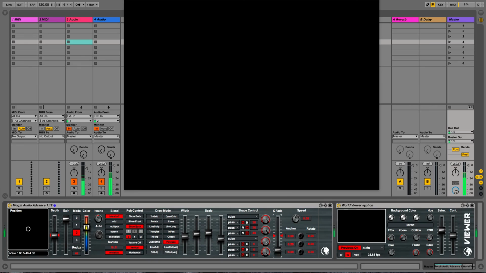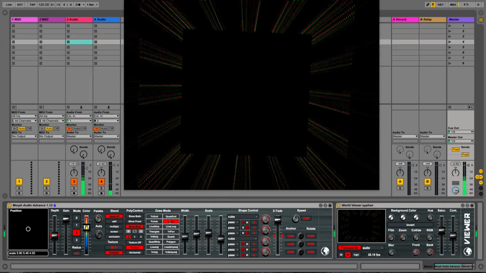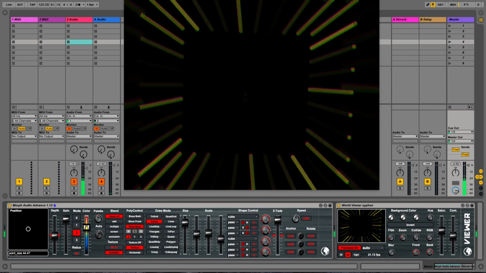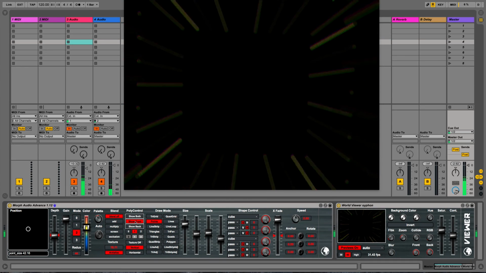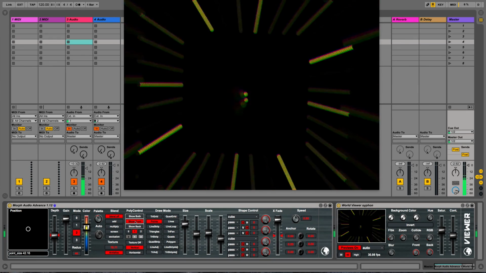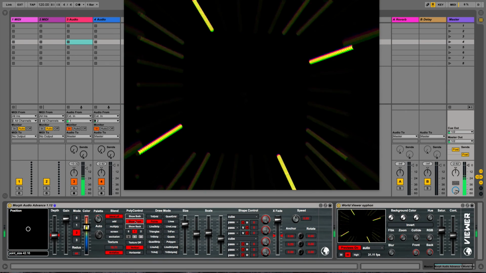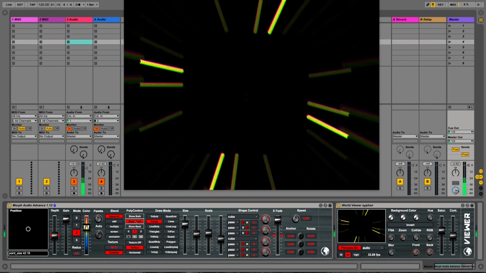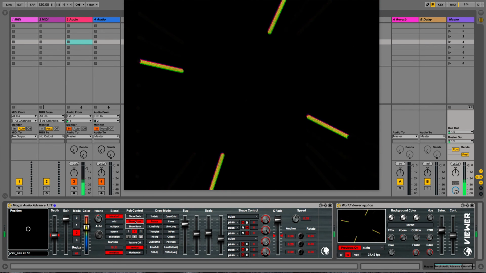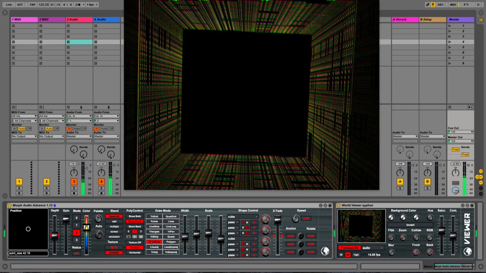Where's it gone? Where's the shape gone? I've killed the shape. There it is. Here we go, the LED room. I'm just going to change the techno slightly. Cool. All right. We're back in the LED room.